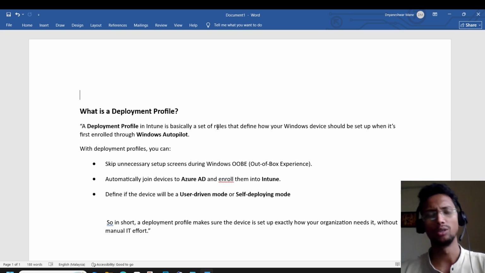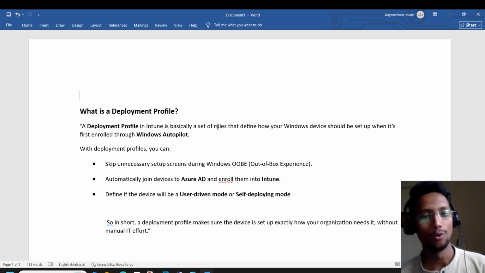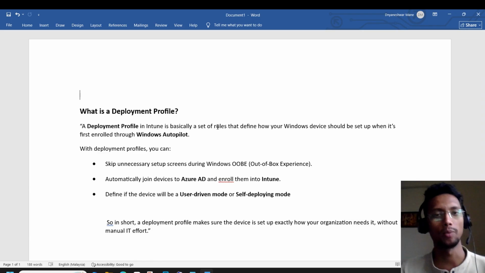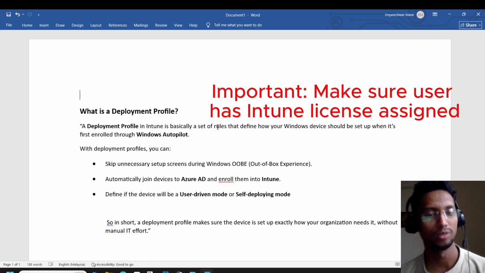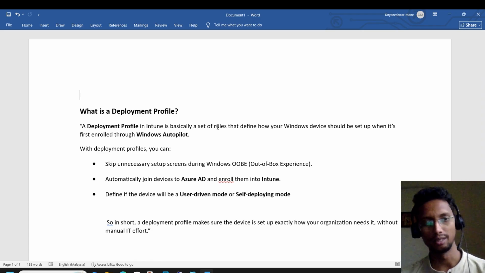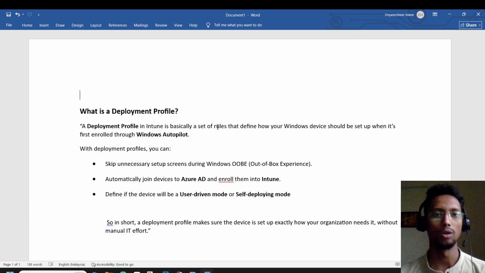Hello everyone. In today's video, we are going to see how we can do a Windows Autopilot and what the prerequisites are to make a Windows machine an Autopilot device. So the first thing required is a deployment profile that needs to be configured, and we need to add that deployment profile to that device. And what is this deployment profile?